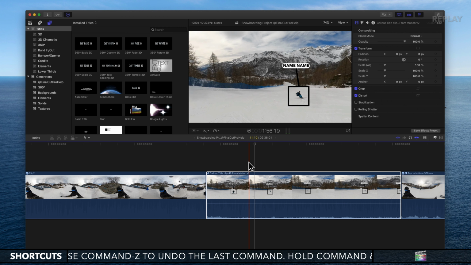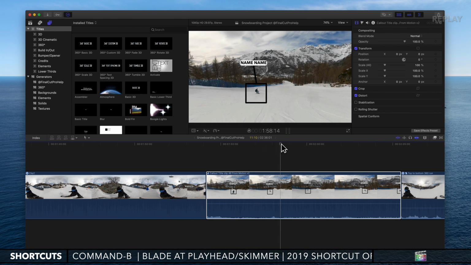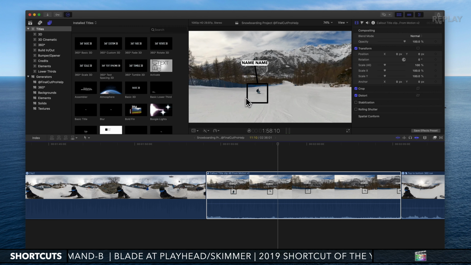Okay, so this is how you round trip from Final Cut with a clip, send it to Motion, make some title, do what you want there, and then send it back to Final Cut. And that's really all there is to it with those graphics. Now, this graphic is very, very simple. It's just a box with a name in it and a line there.